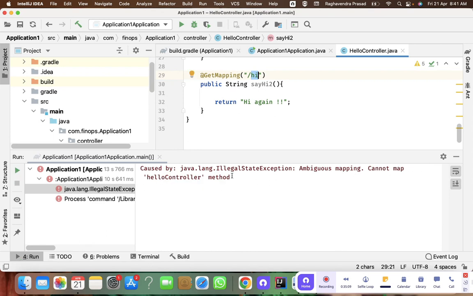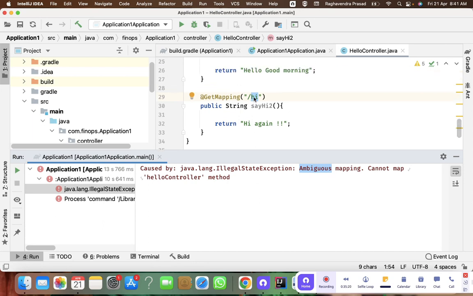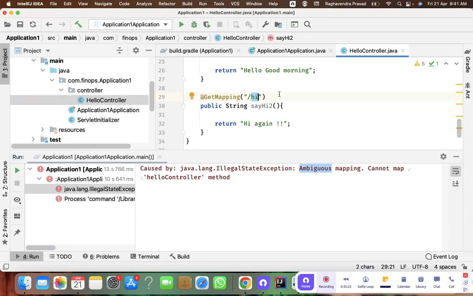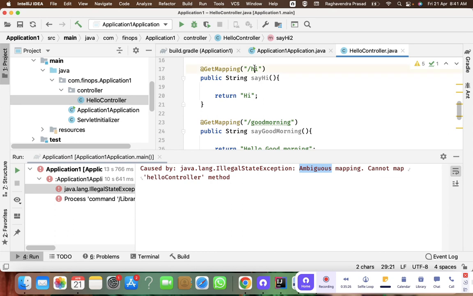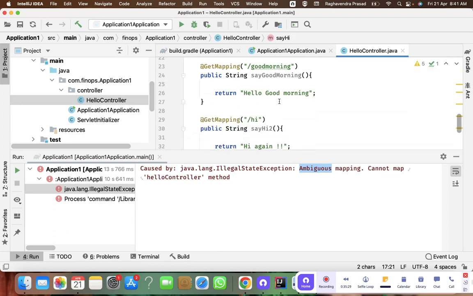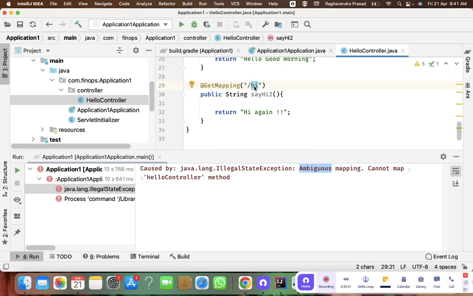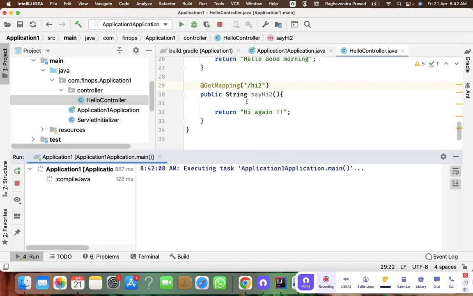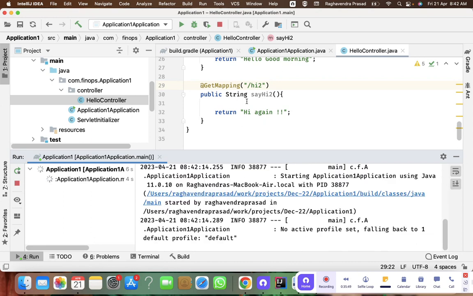See, now it has given the exception. What is that exception? IllegalStateException: Ambiguous mapping. Cannot map the hello controller method because there are two APIs which are having the same mapping. Here also this is slash hi. Here also it is slash hi. So the mapping should always be unique, right? Let's say for example, if I just put hi2 here, then this becomes a separate thing. If I run it again, you should see it properly.